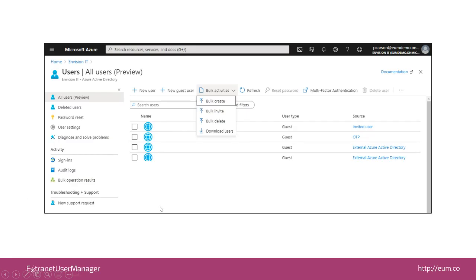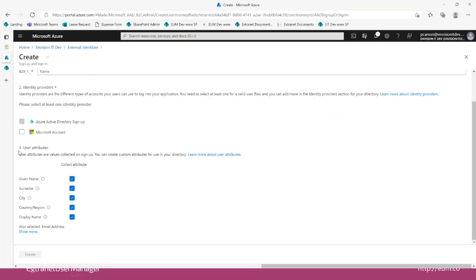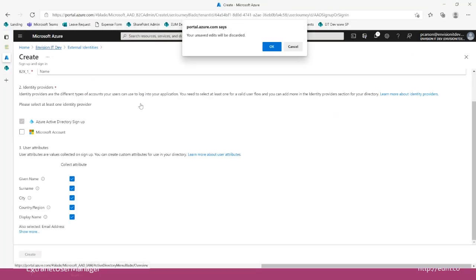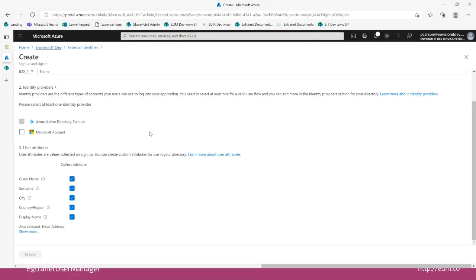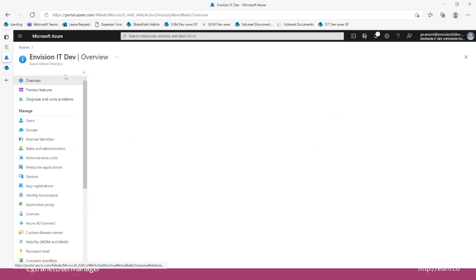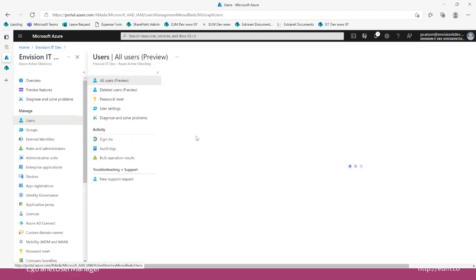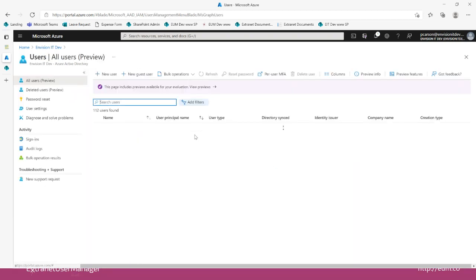So how do I actually do this? Let me flip back to the Azure portal again. I'm going to use our dev portal here. So I'm in our Envision IT Dev Azure Active Directory. It'll already come down to users here. And instead of saying new user, I say new guest user.